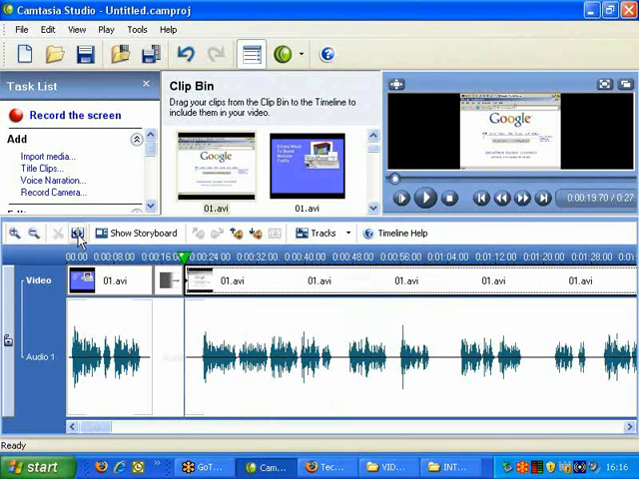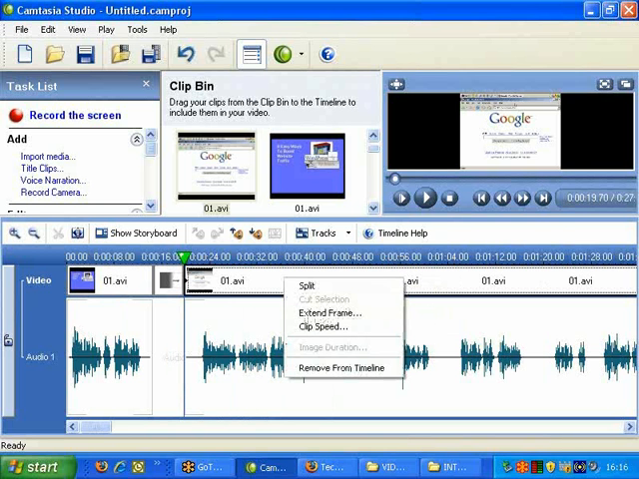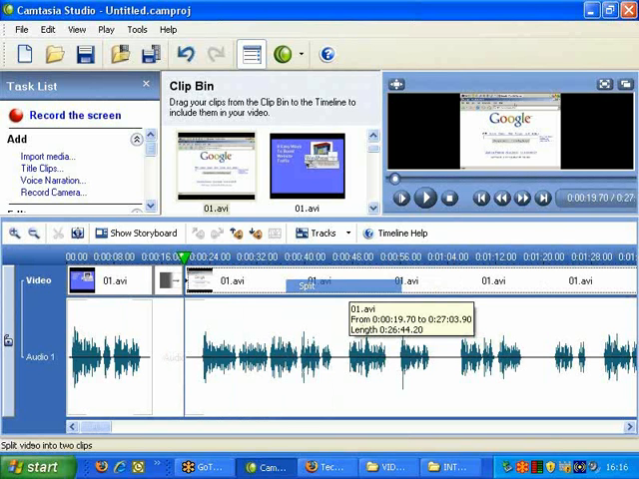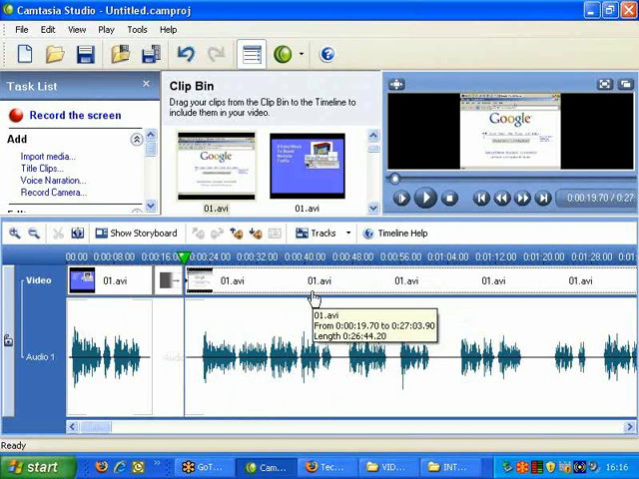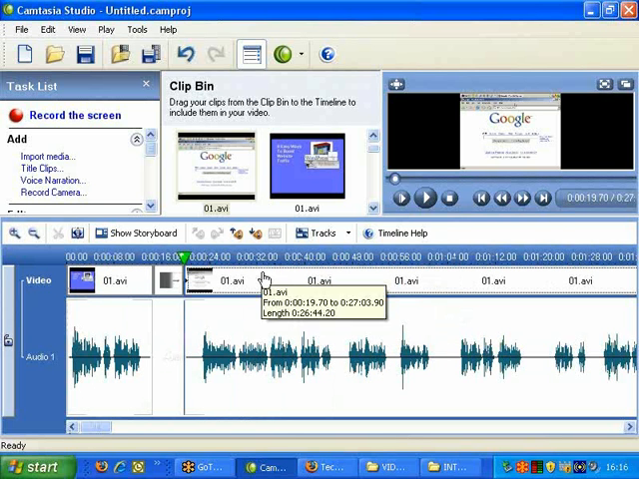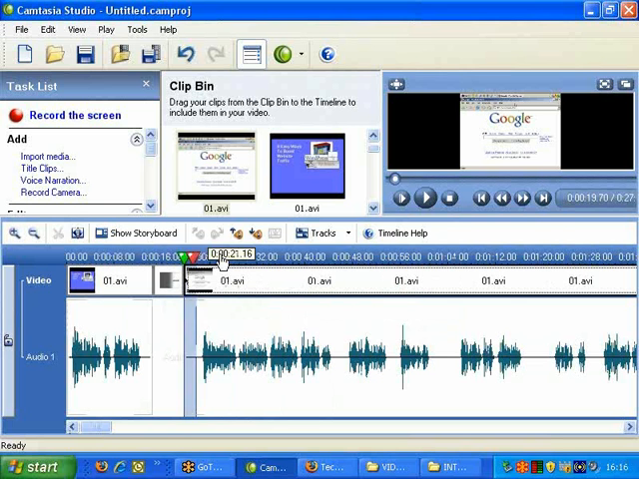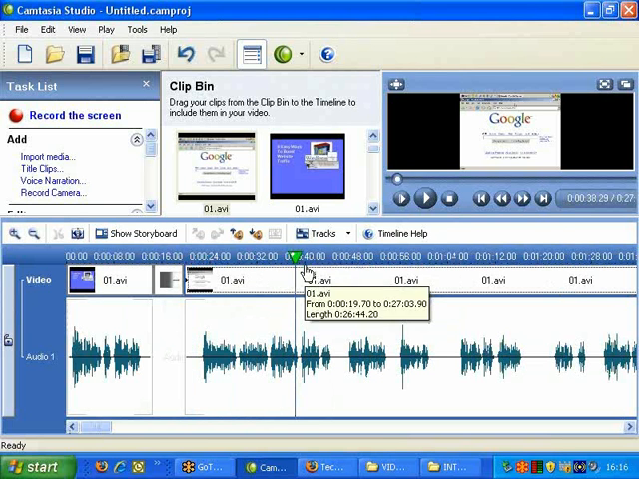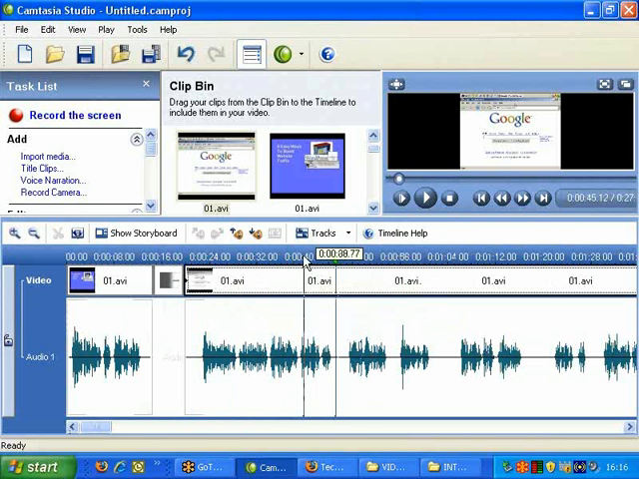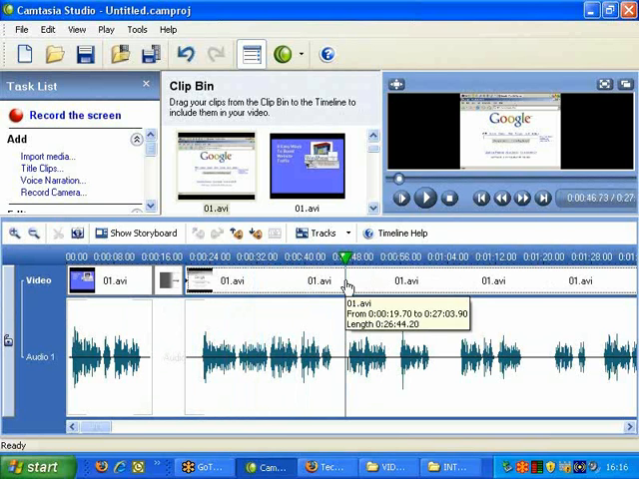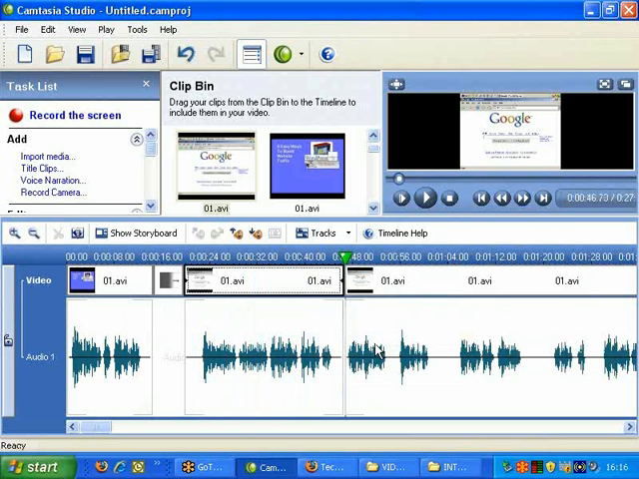Again, you can zoom in, zoom out. Split is quite important if you want to edit a section. Right click and split. Let's try that again. Excuse me, my mistake. Make sure this is where you want to split. Right click, split, and there we go. That's what I was trying to do.